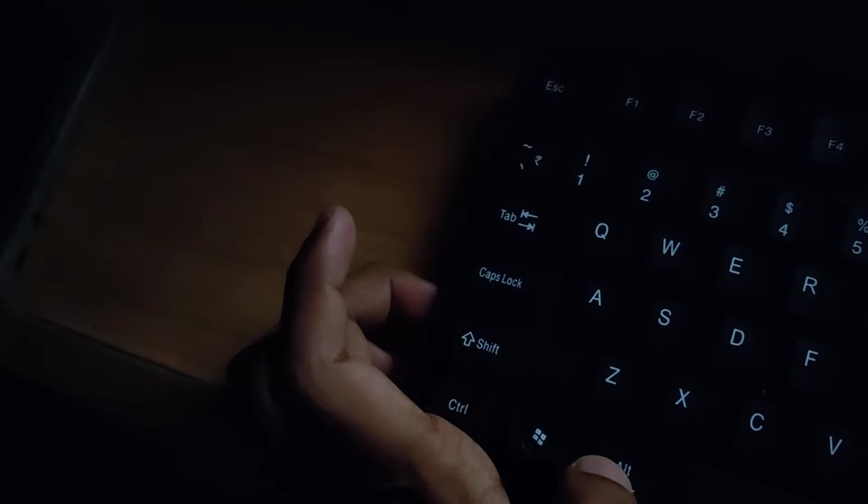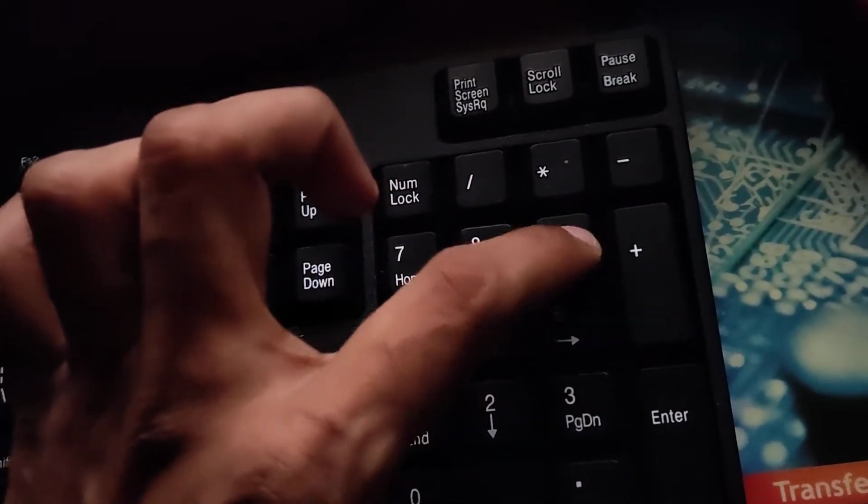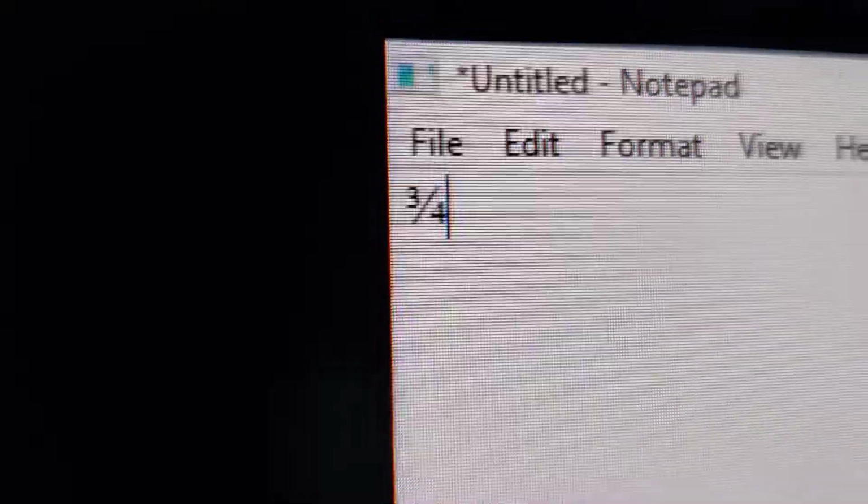One of my fingers is on the Alt key, and at the same time I type here 0190. Now I release the finger from this key. You can see fraction 3 by 4 has arrived here.